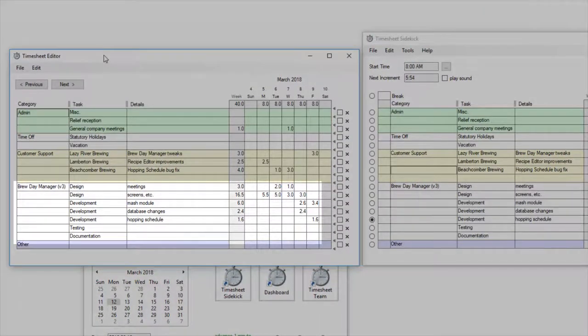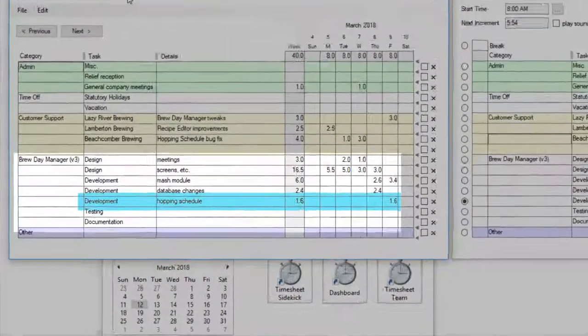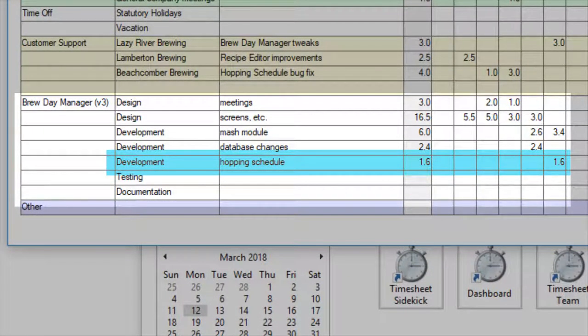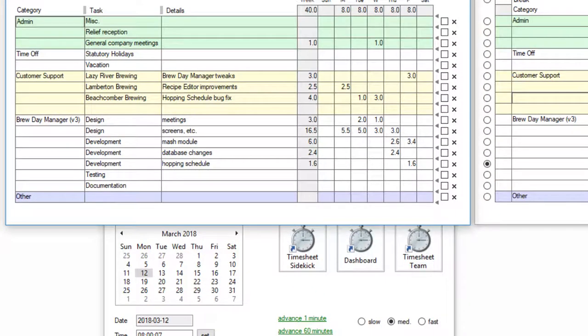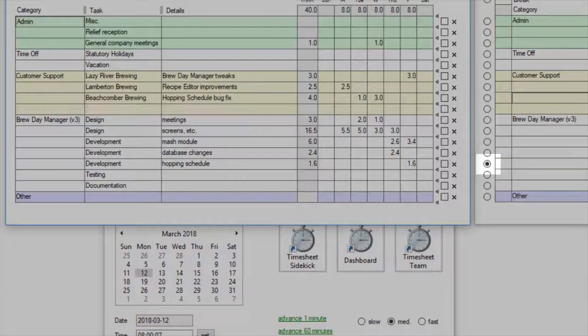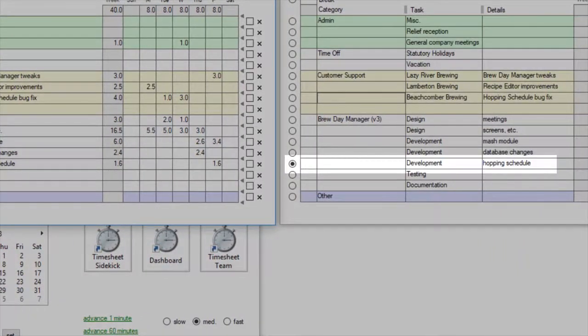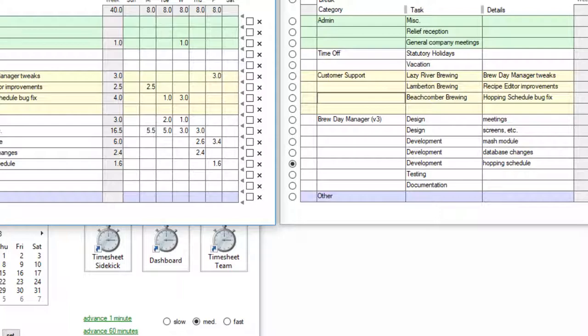I finished off last week doing some development for the new version of the Brew Day Manager, working on the hopping schedule. Because that was the last thing I was working on, that task is now selected as the current task as I start this new day. Let's start the clock again.